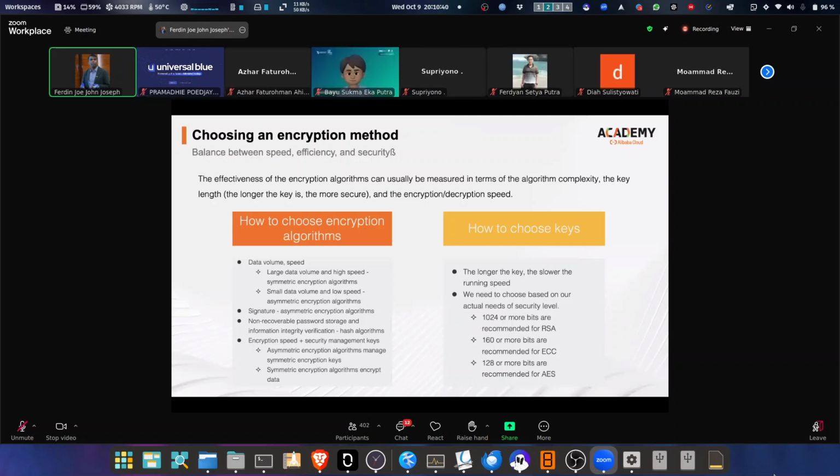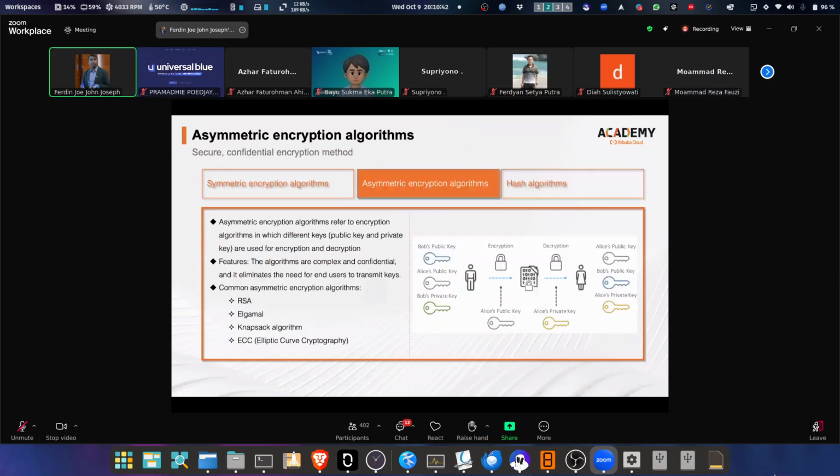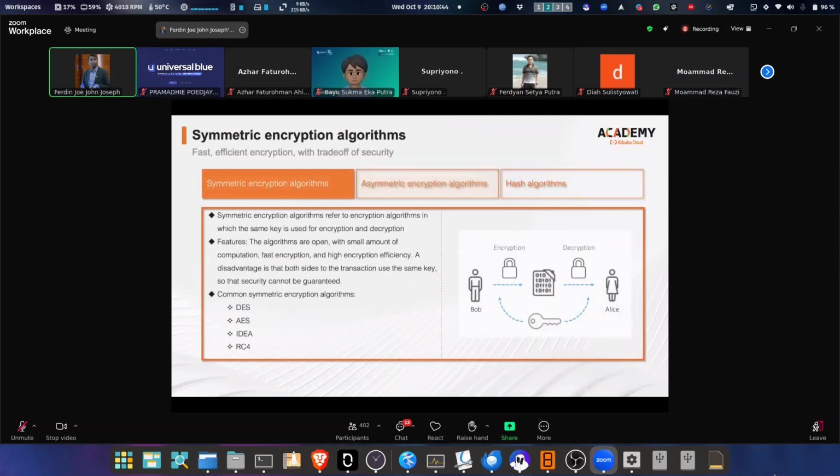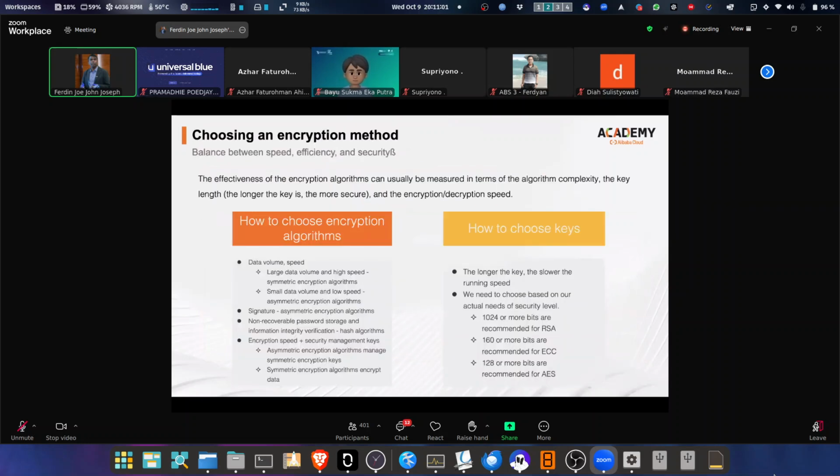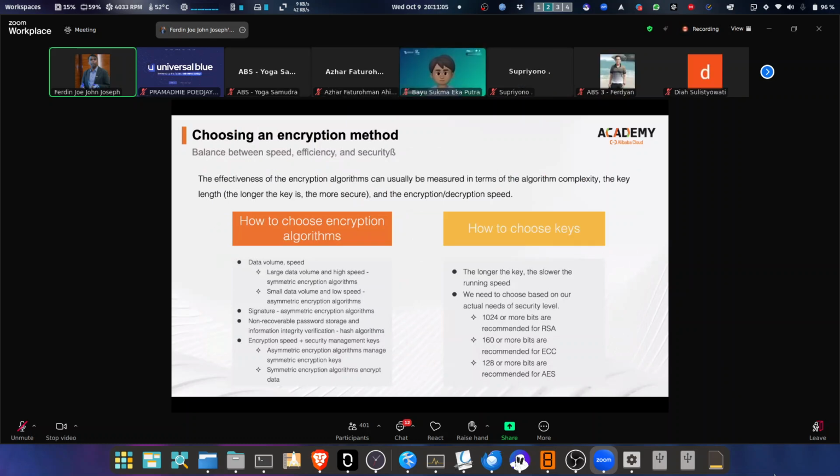Like in case you are taking the ACA exam, they may ask, we have some amount of fast flowing data or large data encryption, what algorithm will you use, then you have to mention any of these symmetric encryption algorithms. Or if it is very small, then you can go for asymmetric encryption. And then we have the signature, which uses the asymmetric encryption algorithms.